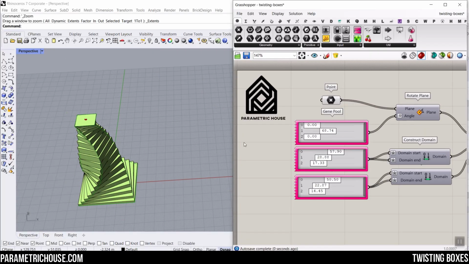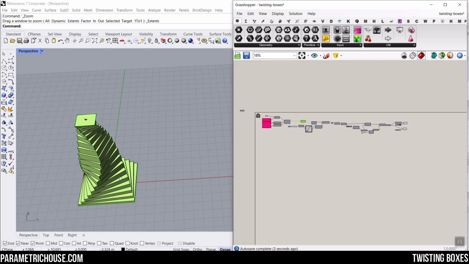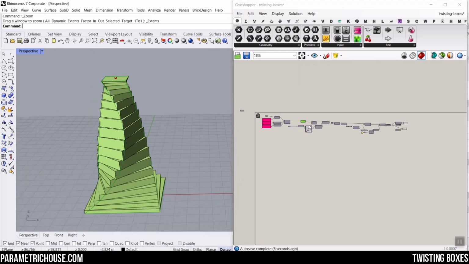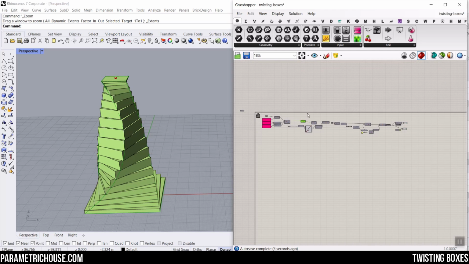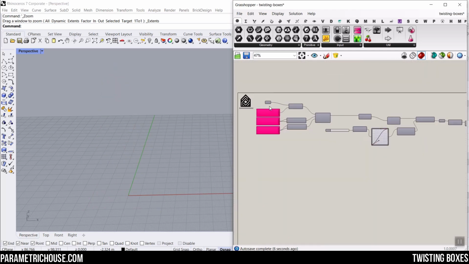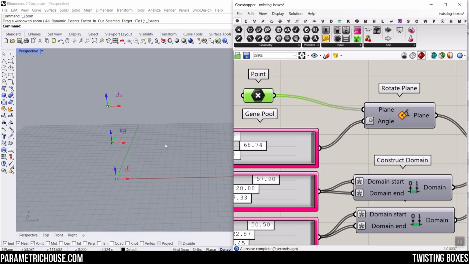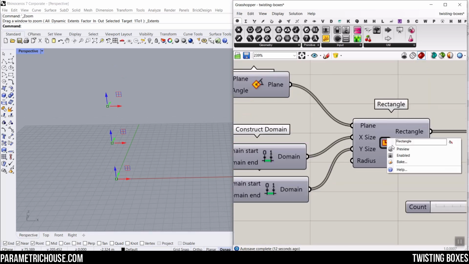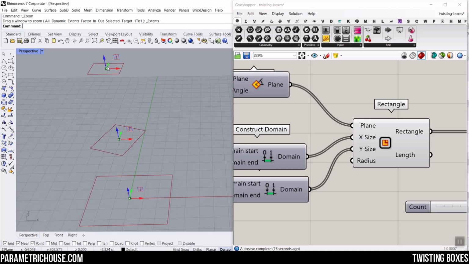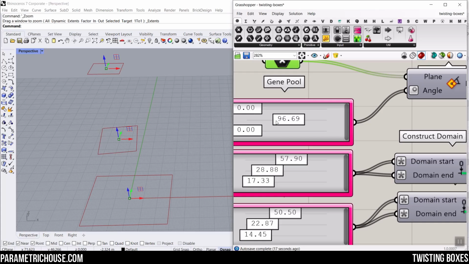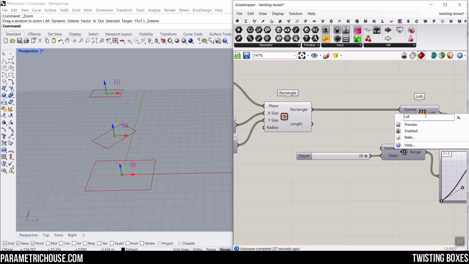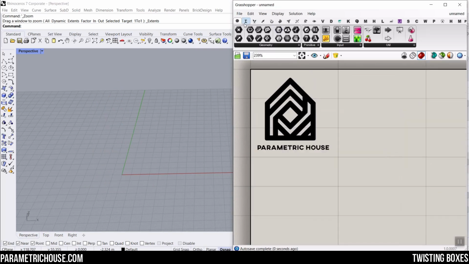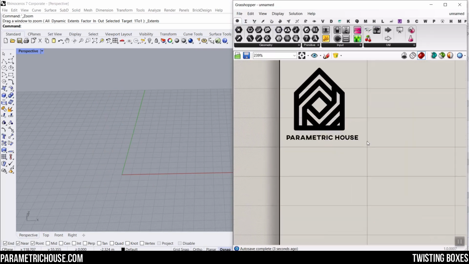Okay, let's get started from scratch and make this rotating and twisting tower in Grasshopper. First of all, let me explain the first steps. Just turn everything off. I'm going to start with 3 points and define simply 3 rectangles on these points, which we can control their rotation, their X and Y sizes, and then connect them with a simple loft. So let's just get started.